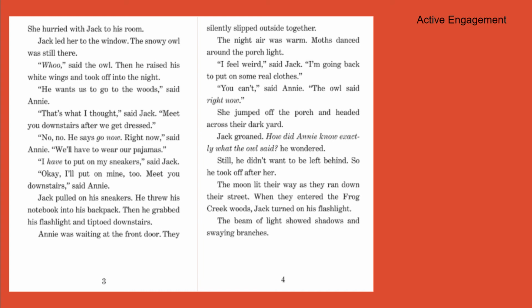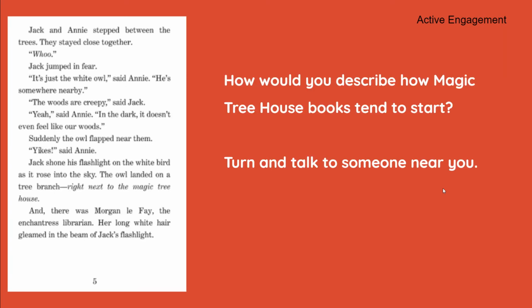The moon lit their way as they ran down their street. When they entered the Frog Creek woods, Jack turned on his flashlight. The beam of light showed shadows and swaying branches. Jack and Annie stepped between the trees. They stayed close together. "Whoo!" Jack jumped in fear. "It's just the white owl," said Annie. "He's somewhere nearby." "The woods are creepy," said Jack. "Yeah," said Annie. "In the dark. It doesn't even feel like our woods."